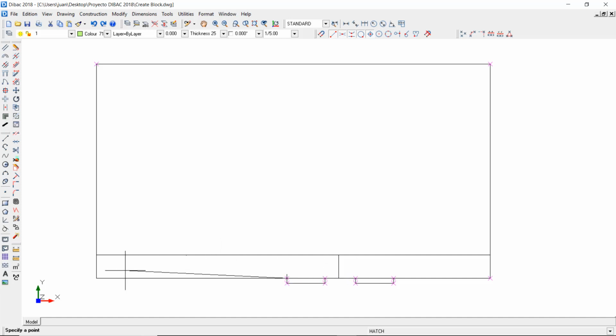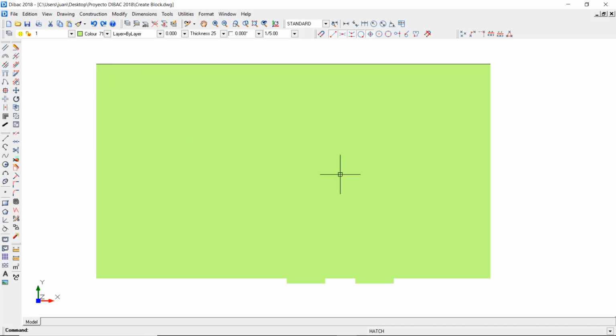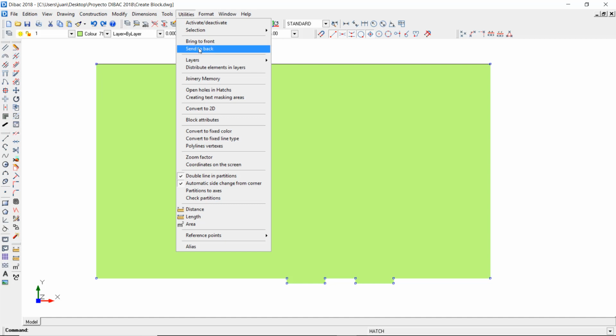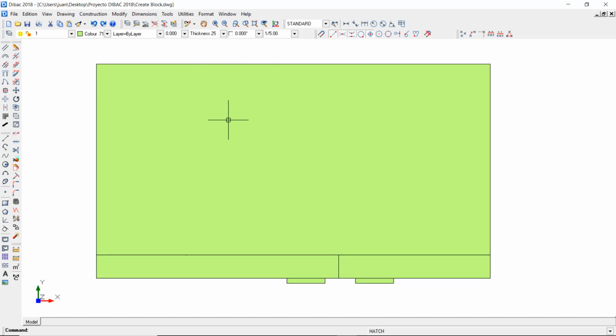Once I finish, I have to click again on the first point and then right click to confirm the area and display the hatch. The hatch is created on top of the geometry. If I want to visualize how the hatch fits the geometry, I have to select the hatch, go to Utilities and click on Send to Back.